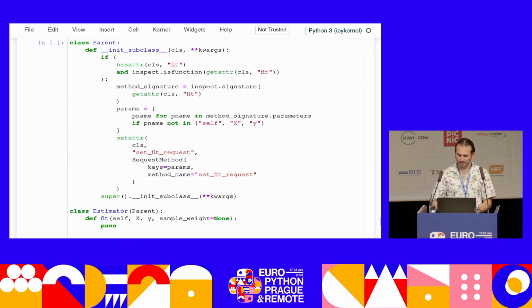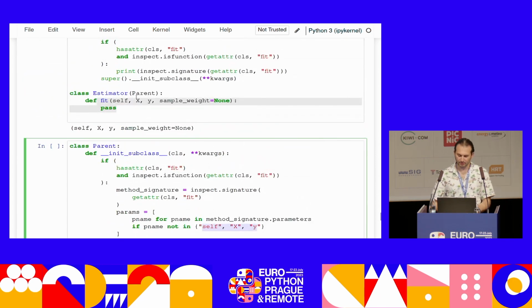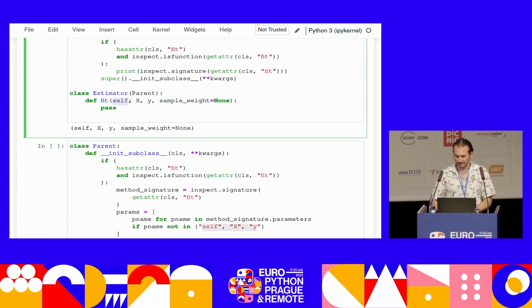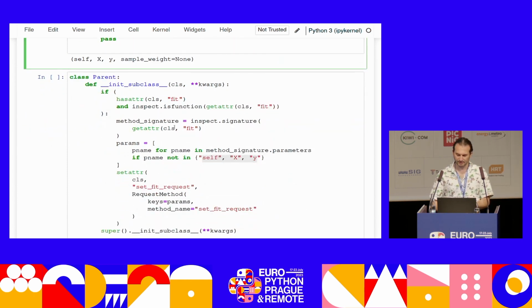Now developing on that, we had that. Yes, we have fit. It's a function. Now I'm going to get the signature of that fit. I'm only interested in parameters where the parameter name is not self, X or y. Because in the scikit-learn API, self is self, and X and y are not metadata. And we say everything else is going to be some metadata that I need to route. X and y, I have a very explicit routing for them.